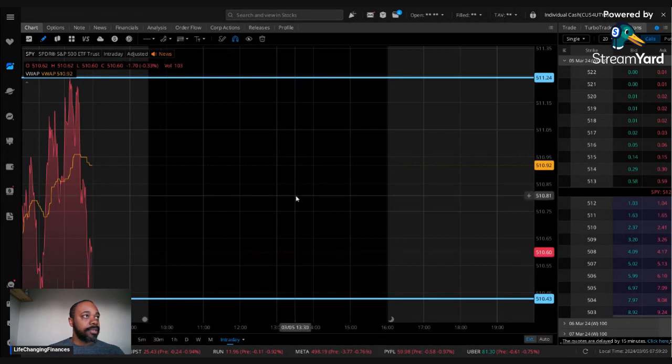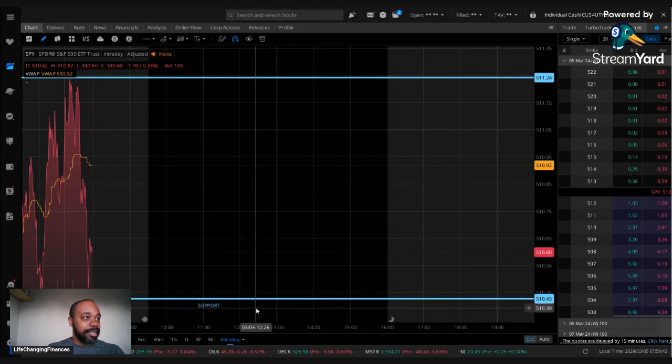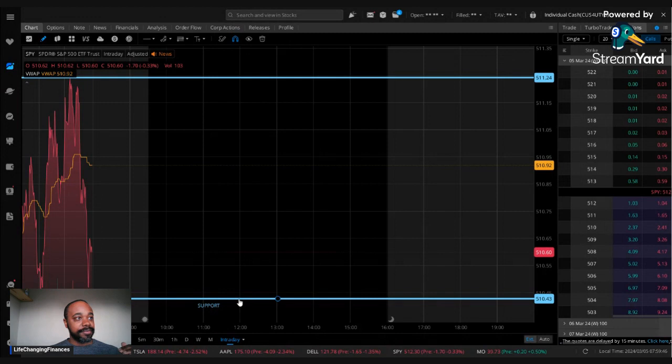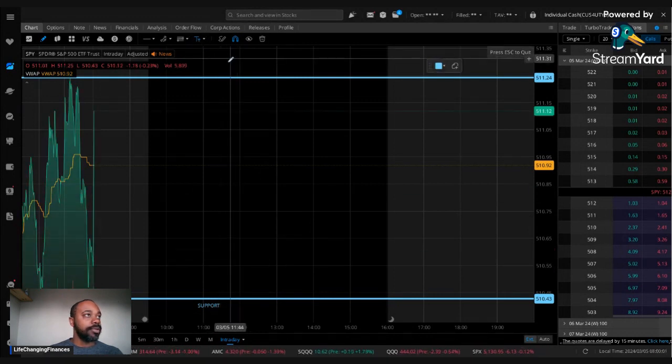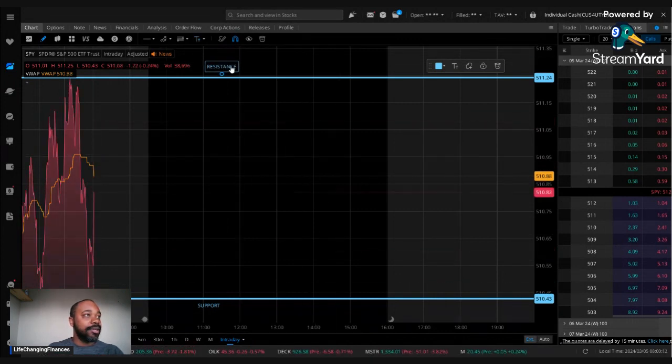Now, this line here is called support. So I'm going to take this and add a text, and we're going to call this support. So this is our support line. Basically, the support line is the lowest point of the actual chart that you're looking at. And then up here, this line is called resistance. So we're going to call this resistance. Hope I spell it right. So resistance is the high point.